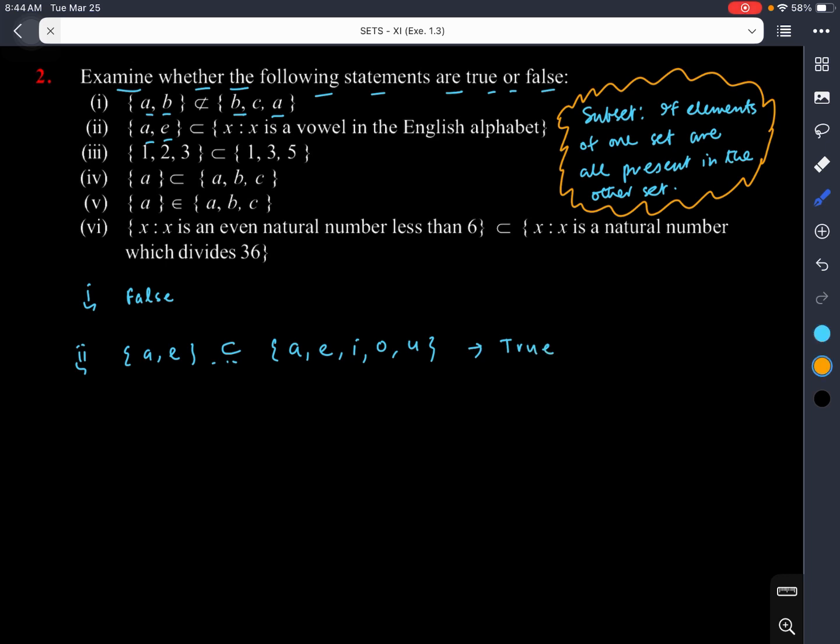Part number 3. We have a set containing elements 1, 2, and 3, and another set having elements 1, 3, and 5. So here in part 3, one can observe that 2 is an element of the first set, but 2 is not an element of the second set. The question says that the first set is a subset of the second set, but we find that one of the elements which is present in the first is not there in the second. So this statement is false, because the first set is not a subset of the second set.